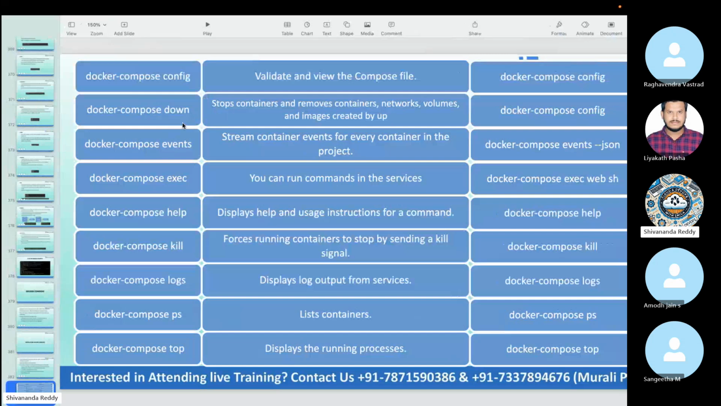Then docker-compose logs displays log output from the services. Docker-compose space logs. The docker compose ps command can be used to list the containers. Then the top command is used to show the running processes.